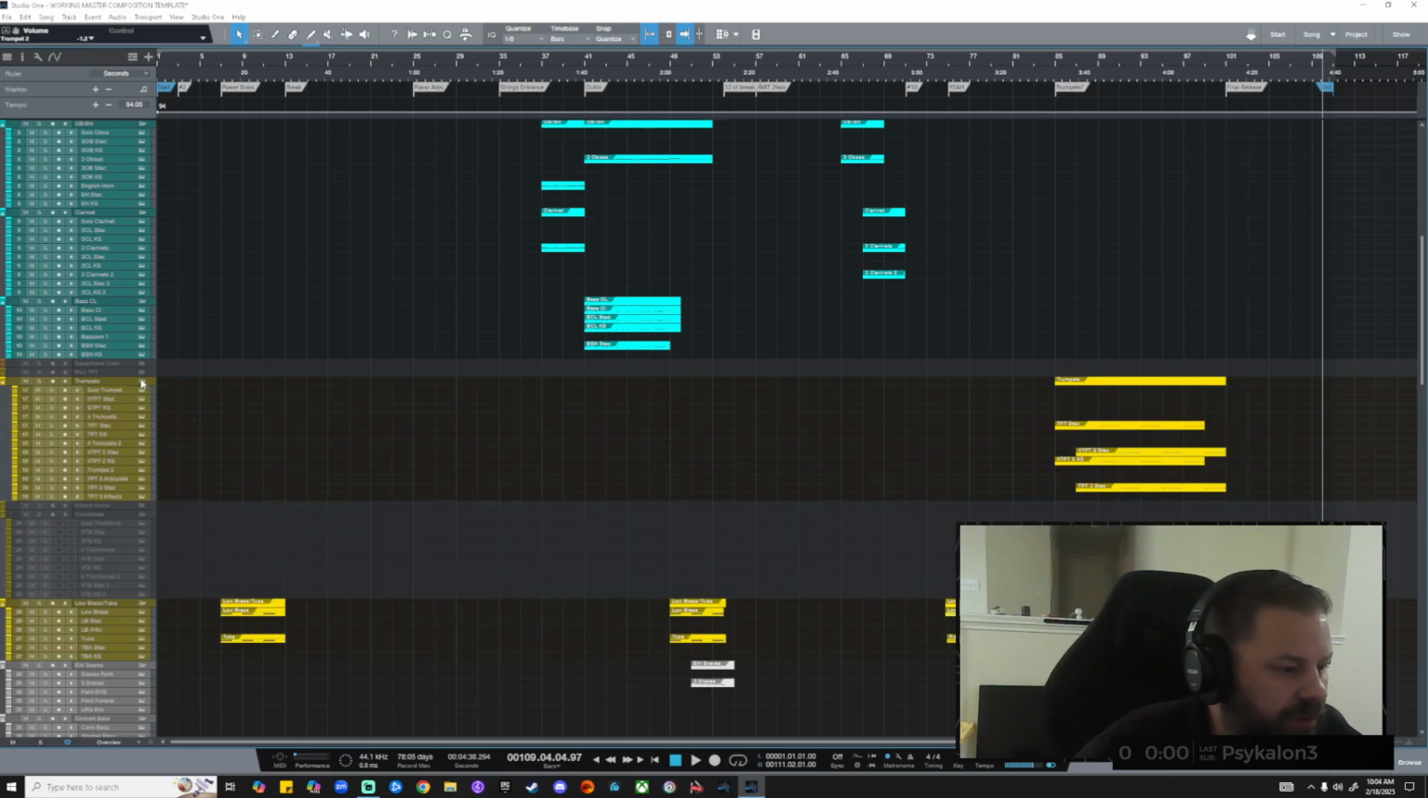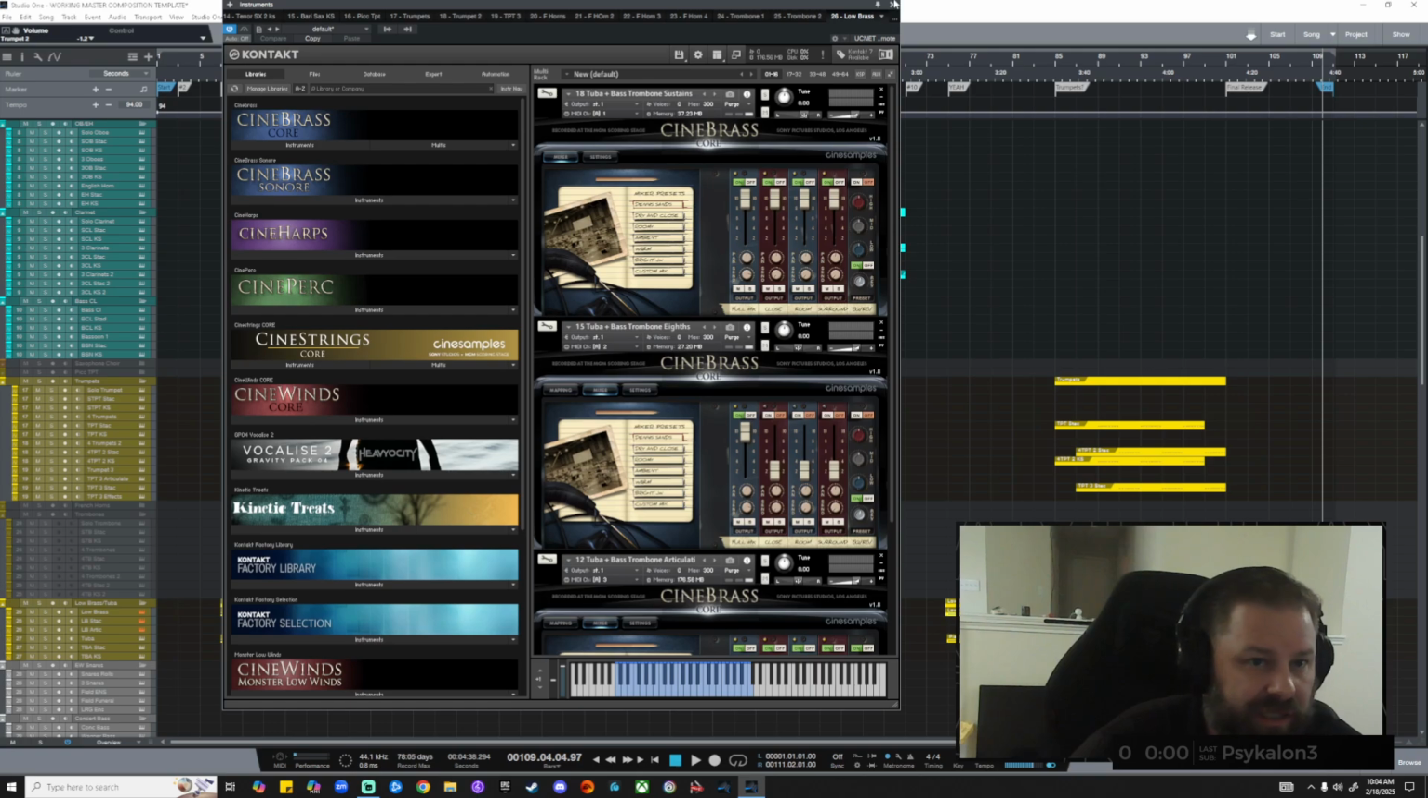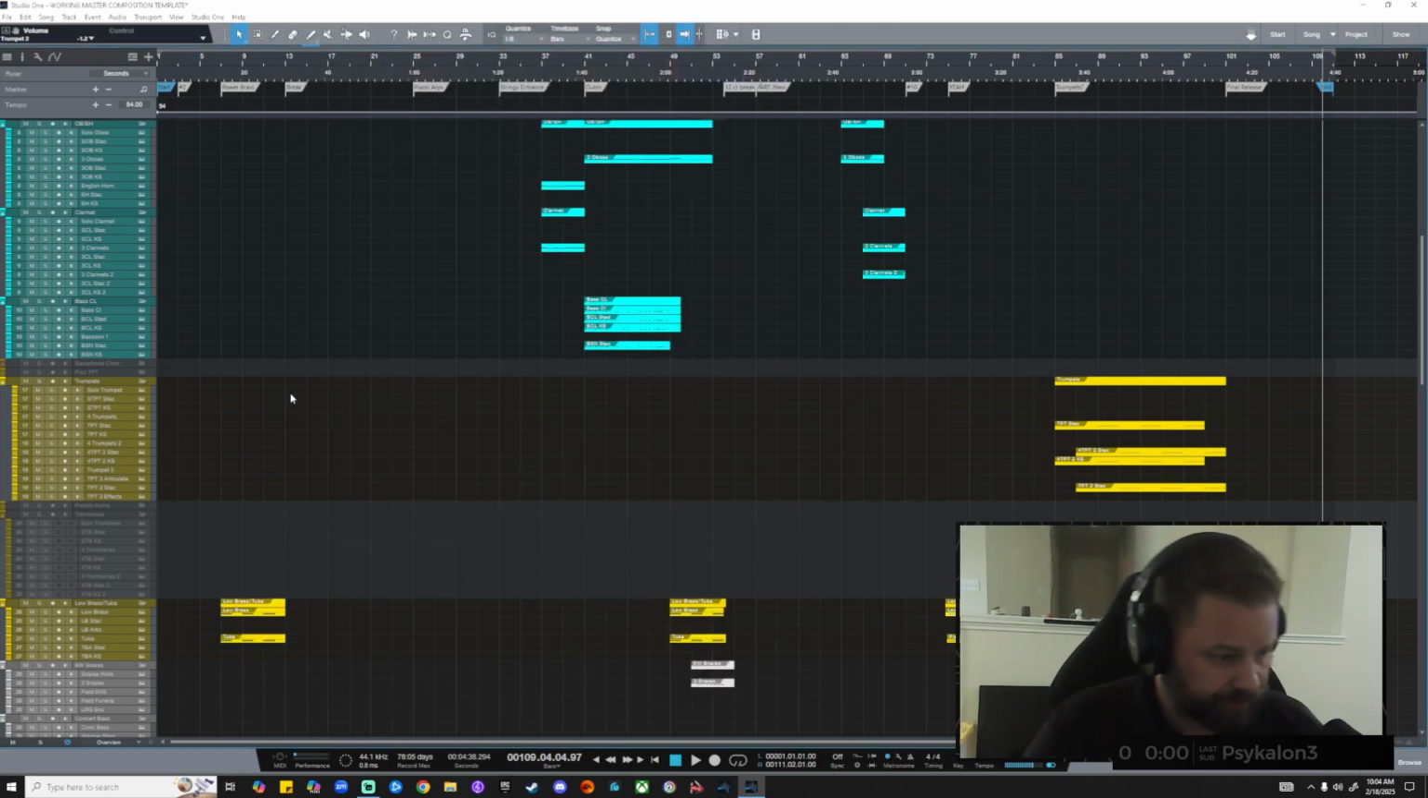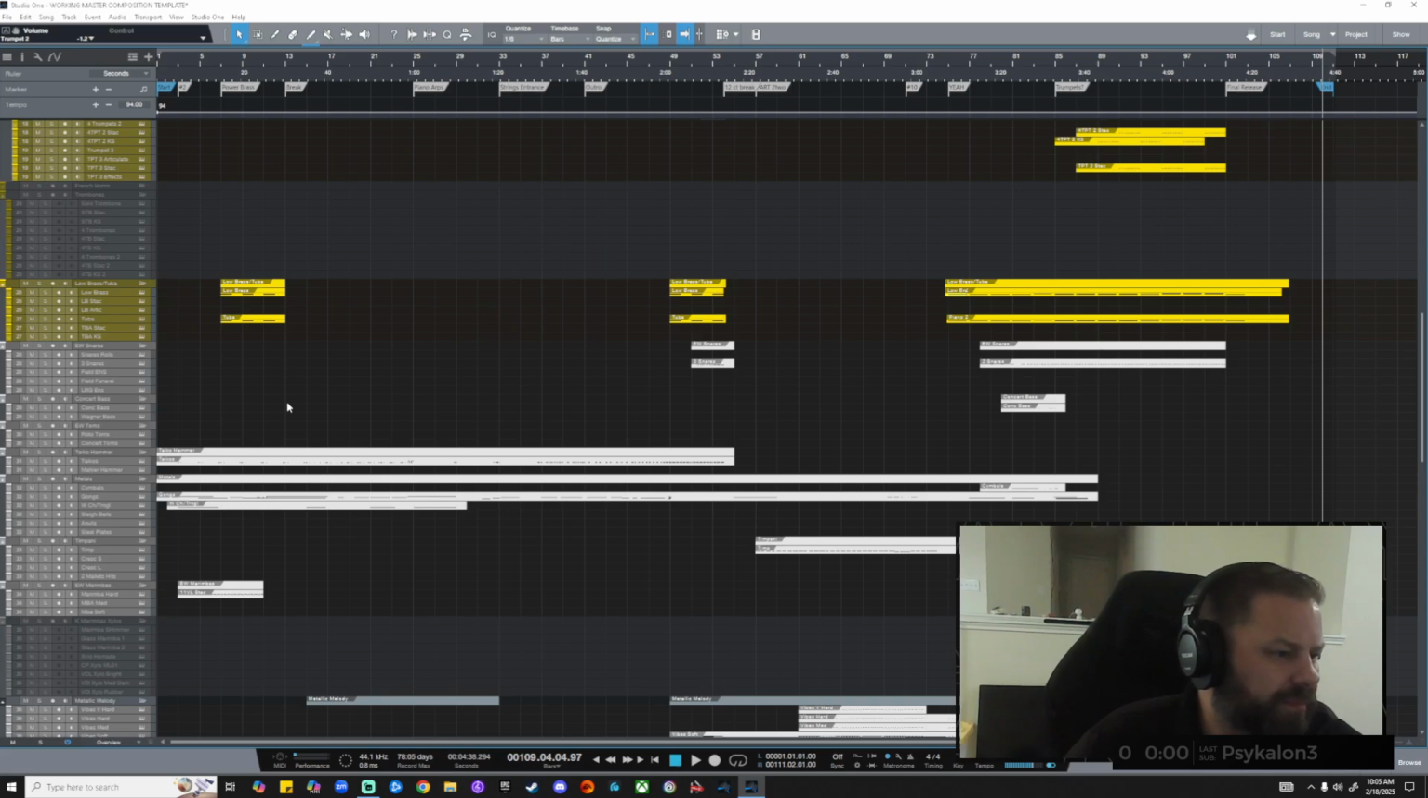And all the way through. So yellow is all brass. I've got the low brass stuff right here. I did more Contact with these. I just really like the way this sounds in terms of the section-wise.